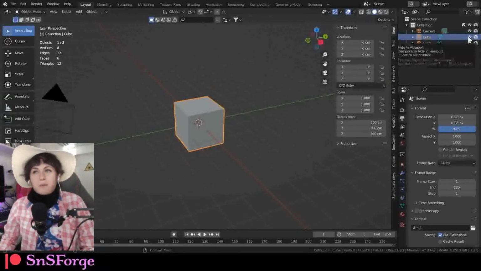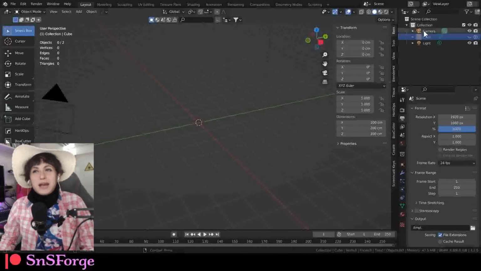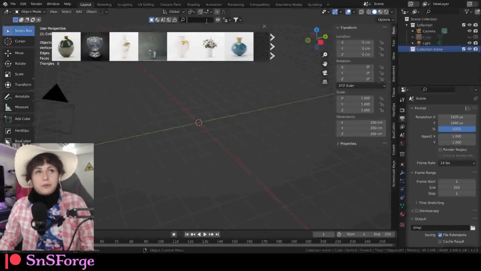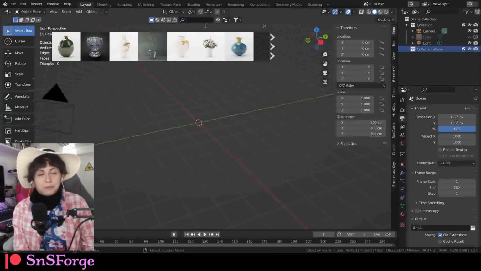So first we hide the cube and create our new scene. So I'm going to create a new scene here, a collection scene. We're going to use BlenderKit to make the job easier. So let's say we look for a table.